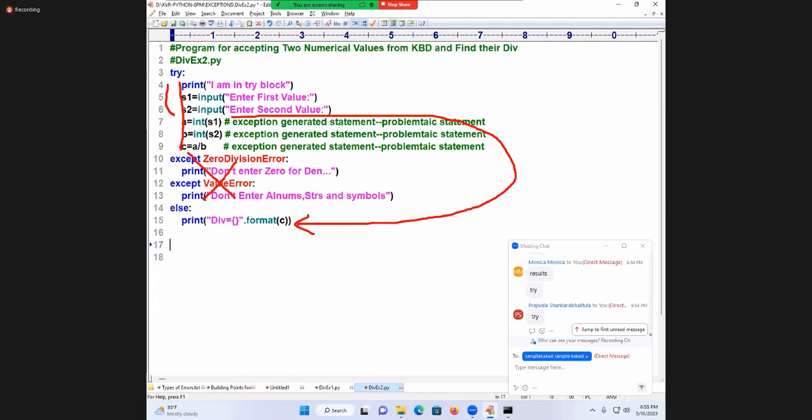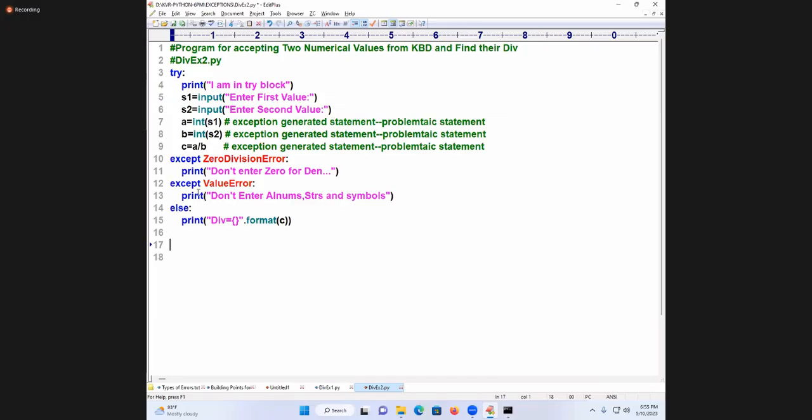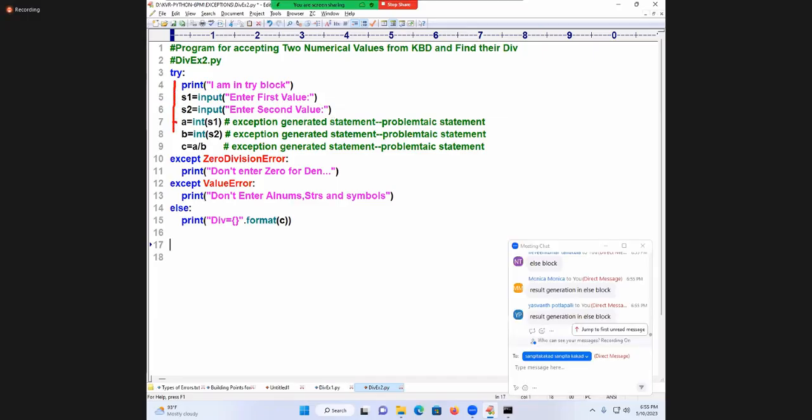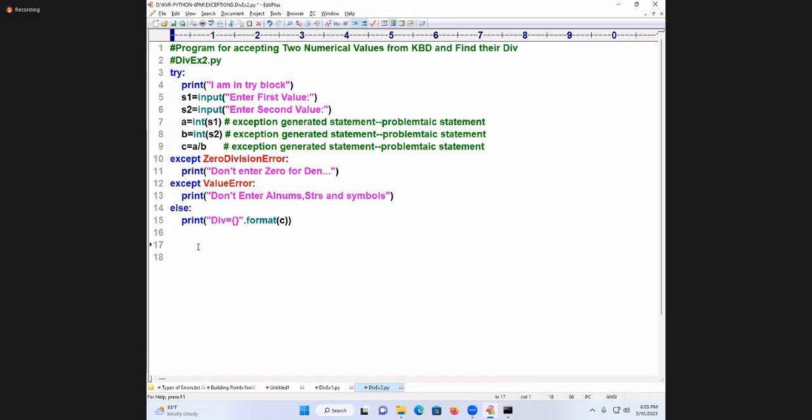Except block. If any exception is there in the try block, it will execute the appropriate except block. It will not execute what that time? Else block. So tell me, the else block will execute in which case? When there is no exception. Is writing the else block mandatory or optional?